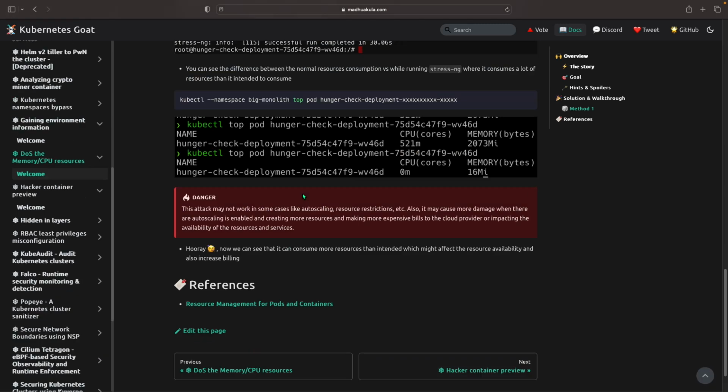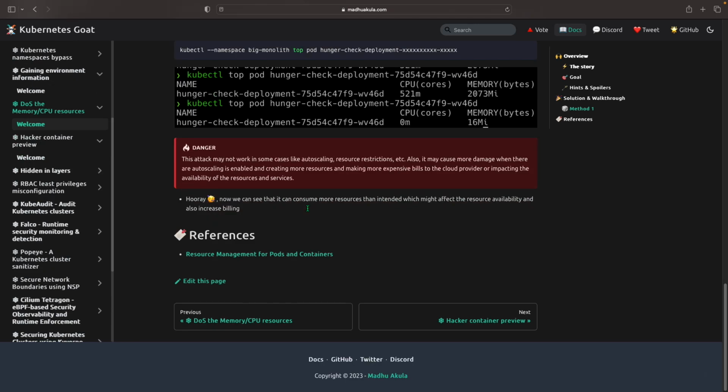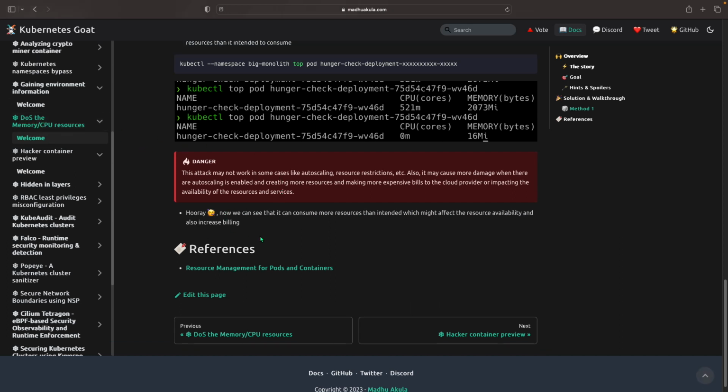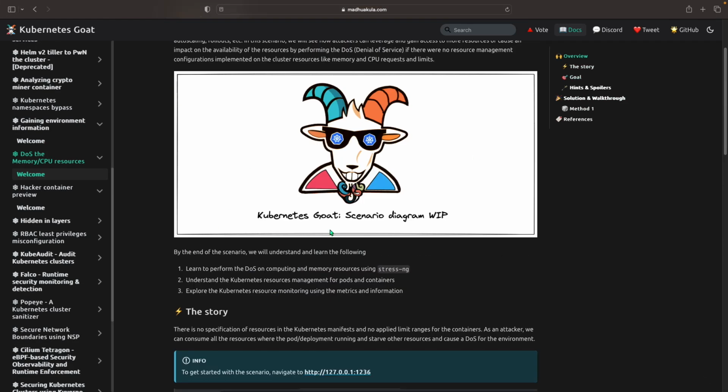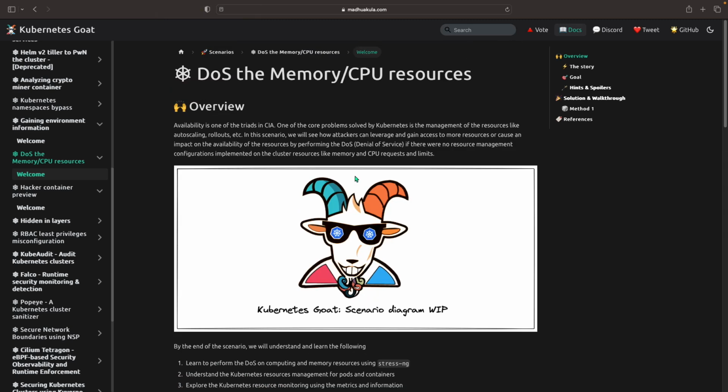So that's basically how to perform a denial of service attack with memory and CPU resources, and we have finished the scenario and learned how to simply do this. Not on a big scale, but we saw the results, and it was pretty massive.